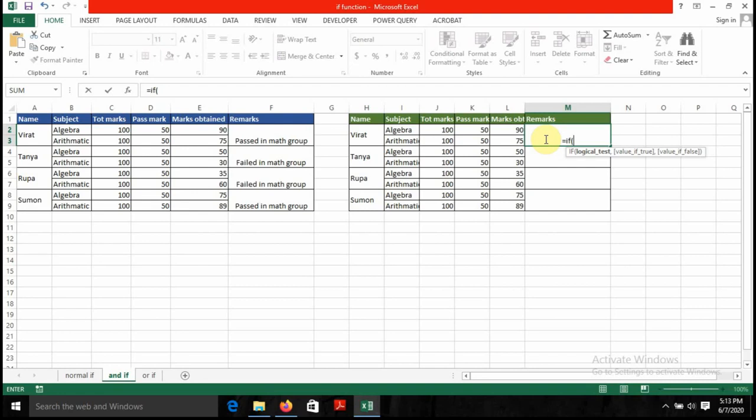Otherwise he or she will be considered fail. So I'll put AND function. In place of the logical test, I am putting another function, that is AND function, and the result of AND function will create the logic for the IF function. Getting my point? It will first look for the result of AND function.